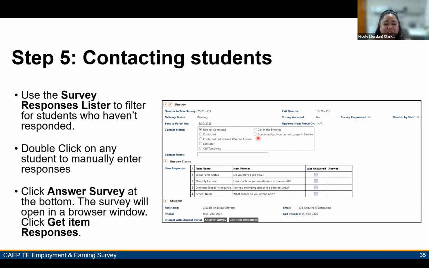If your staff is individually reaching out to these students, you can edit the contact status. Maybe you want to say call again in the evening, or the number was no longer in service, and then write those in the contact notes. If you're ready to contact the student, then you can click answer survey. So I would maybe call them by their phone, using this phone number here. Then once I get the student on the phone, I'd click answer survey. A browser window will pop up and I can enter the survey responses for the student. Unfortunately, you can't just enter the student information here. You have to click answer survey.